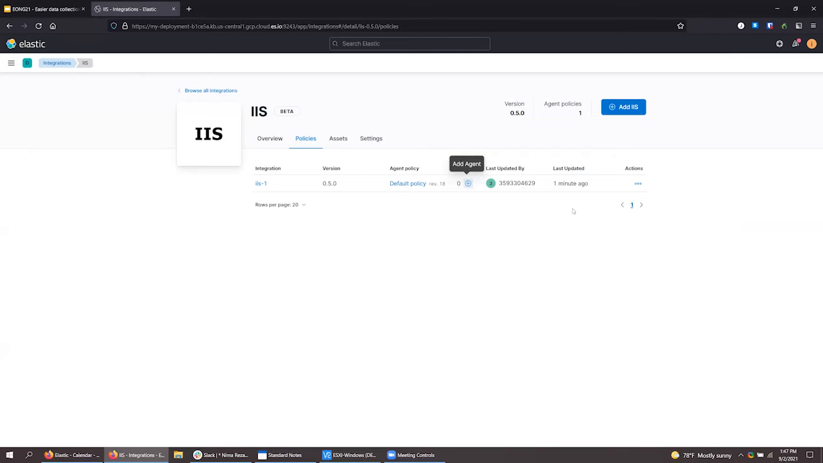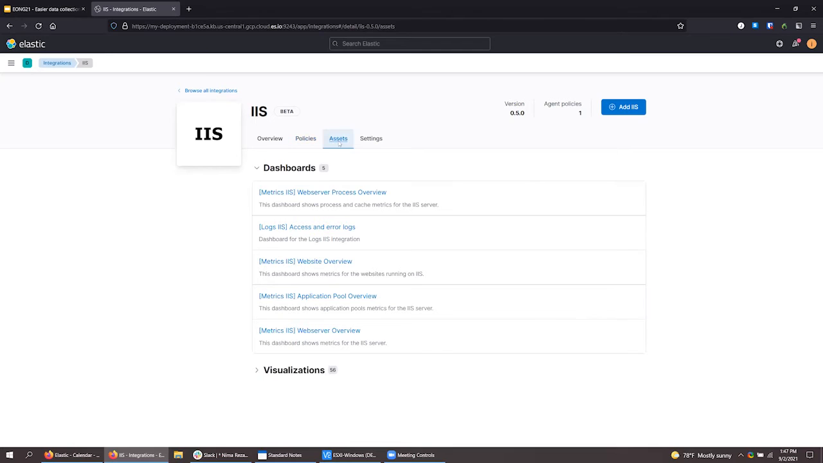And I should be able to see some data coming in. So I'm going to switch over to the Assets tab here. You can see that this provides some out-of-the-box dashboards that make it very easy for me to get insights from that IIS server. So I have things like web server process overview, I've got access and error logs, and I've got a web server overview.